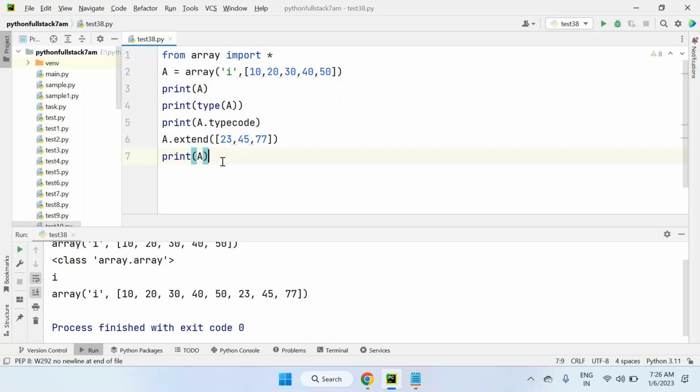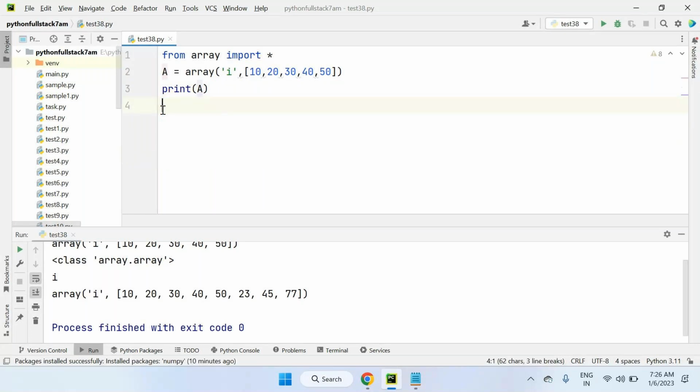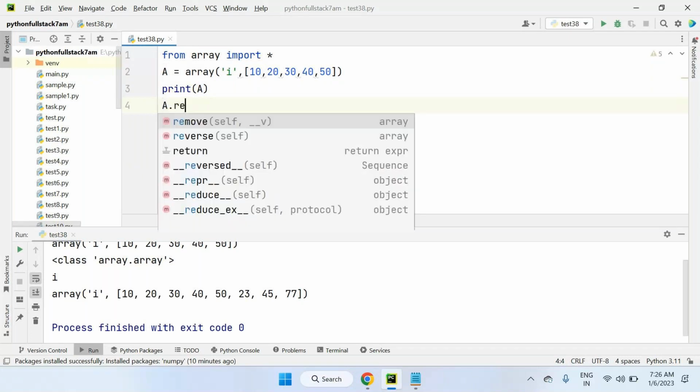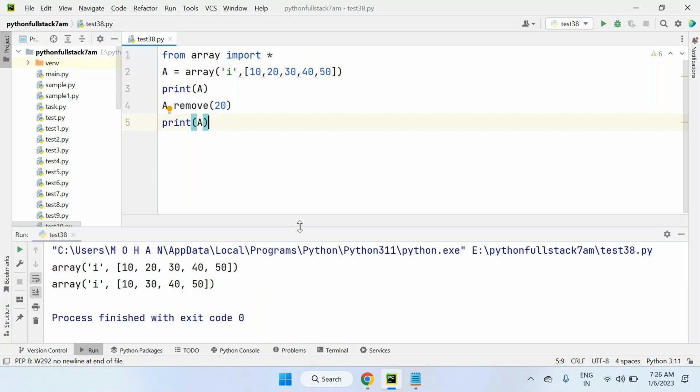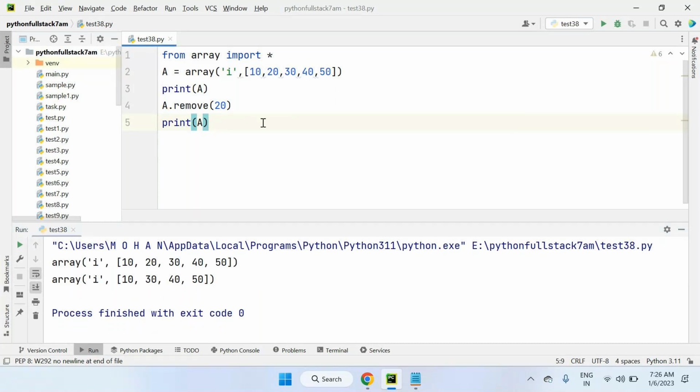Now, next, can I remove one value from the array? Yes, we can remove this. Remove of 20. I can remove that value here. So array is also an ordered collection of elements. It's also a mutable object.